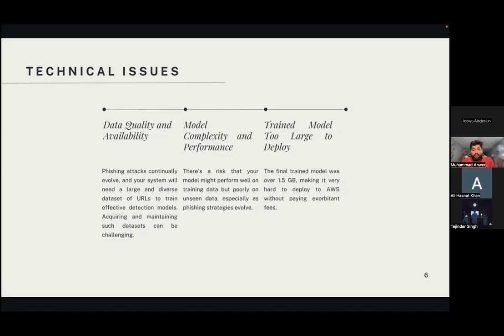Another one that we encountered was that the model that we trained did perform really well on training data, but on unseen data it didn't perform so well. Again, because the nature of phishing attacks keeps changing, that makes it difficult for the model to keep up, and it requires strategies of more robust training and more access to a diverse data set.